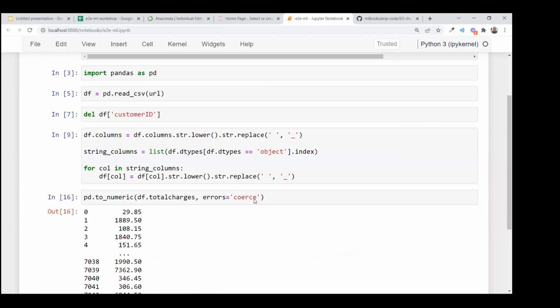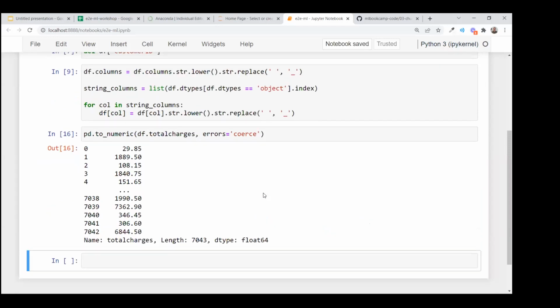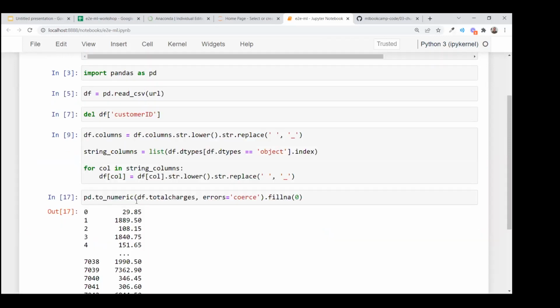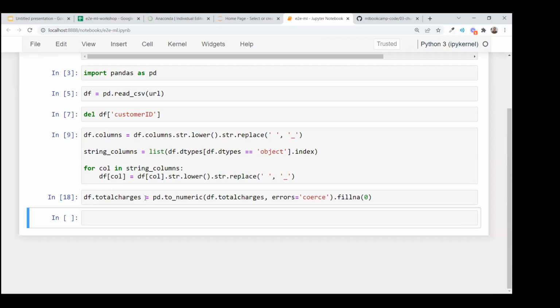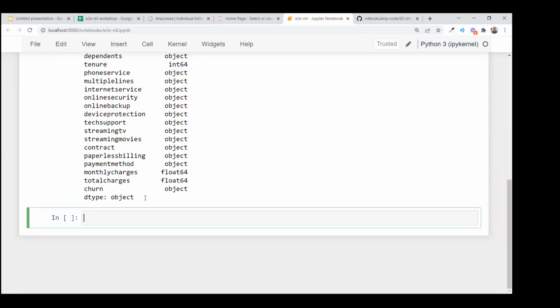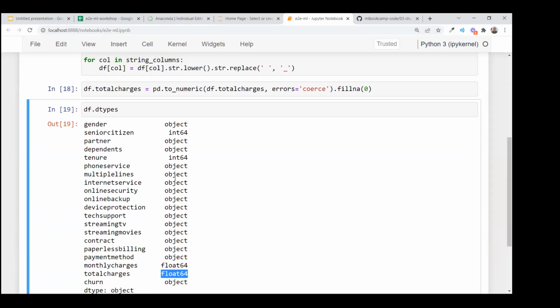Probably, yeah. So right now, what happens if there is an error? It just replaces it with not a number, like an NA, and now we can replace these NAs with zeros. Now it should be fine. And now if we look at data types, monthly charges and total charges are both numeric, so they are both floats. Okay, so we did some preparation.